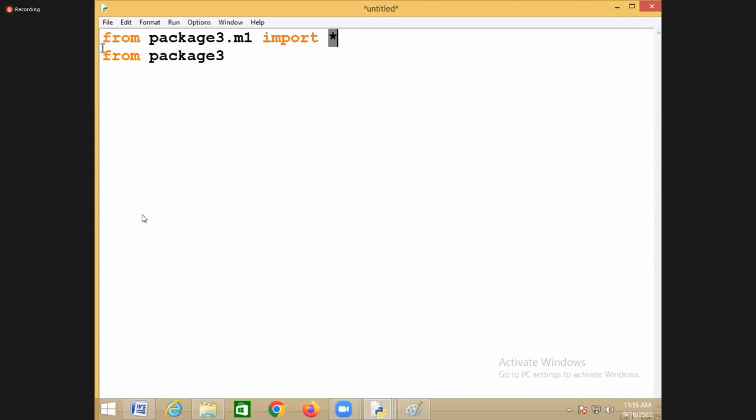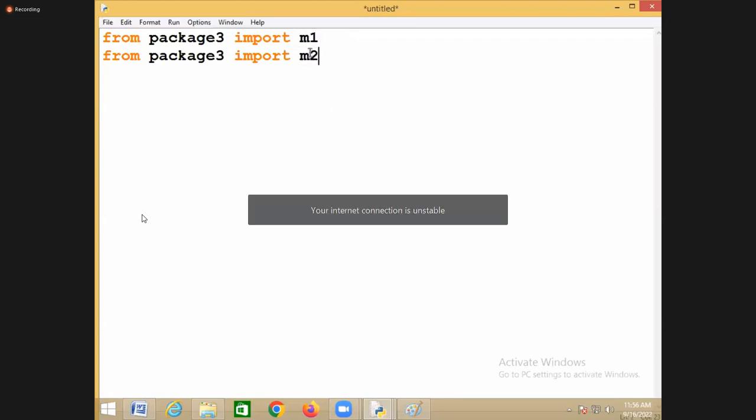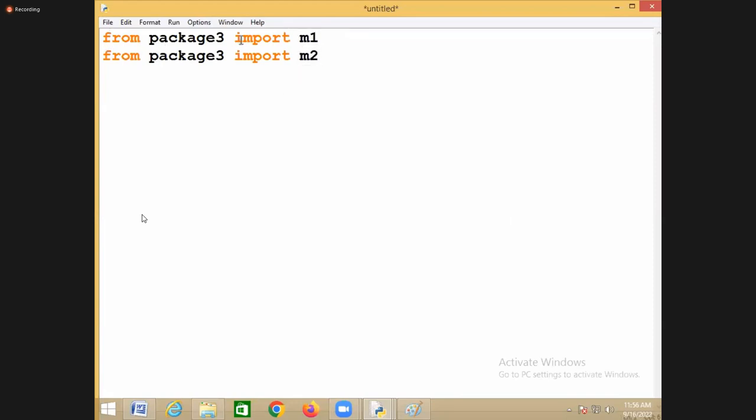Or I can write from package3.m1 import star, or from package 3 import m1, and from package 3 import m2. You can access using the module name, without using the package name. See, from package 3 import m1, from package 3 import m2.